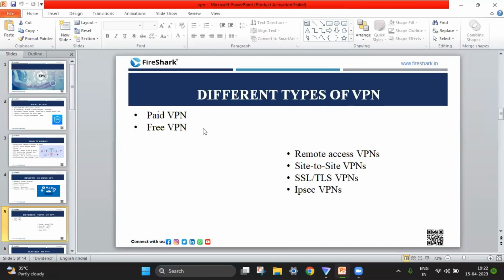Okay, so it's important to note that not all VPNs are created equal, and both paid and free VPNs can vary in terms of quality, security, and reliability. So when choosing a VPN, it's important to do research, read reviews, and choose a VPN provider that offers the features and levels of security which are required over a network.